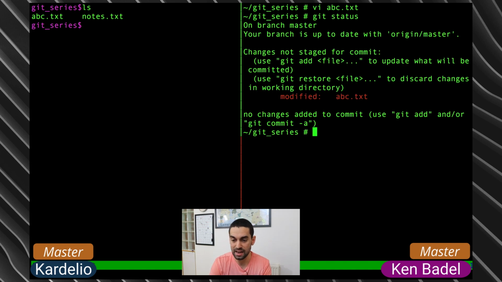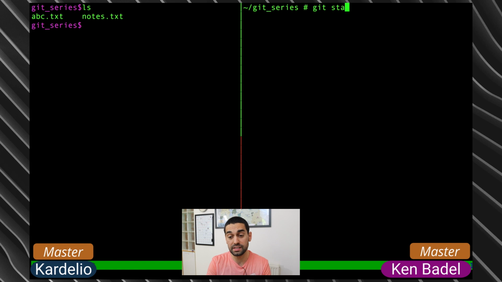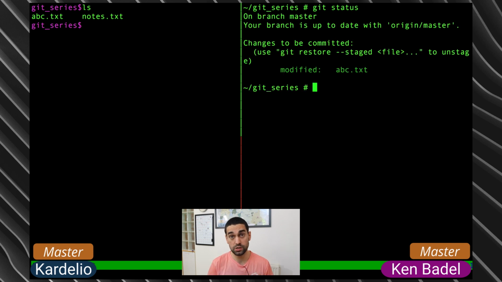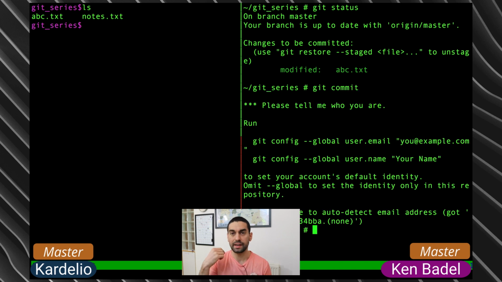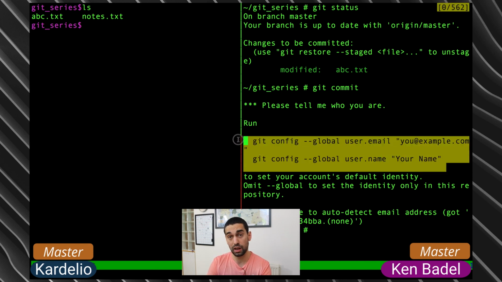So if I do git status now, you can see abc.txt was modified. I'm going to do git add dot to say add all the cookies. Now if I do git status again, you can see that the changes to abc.txt have been added to the staging area, the cookie basket, ready to be committed. If I did git commit now, I get the warning that we might have seen back in the first video, where Git says, hey, I don't know which user you are. You haven't set up your user email or your user name. So what I'm going to do now is set up the user email and username that Git is recommending with these two lines of code, very simply, and I'm going to set up Ken Bedell.